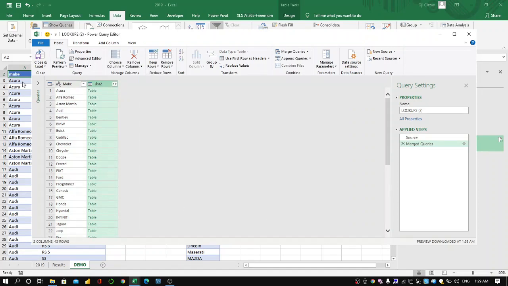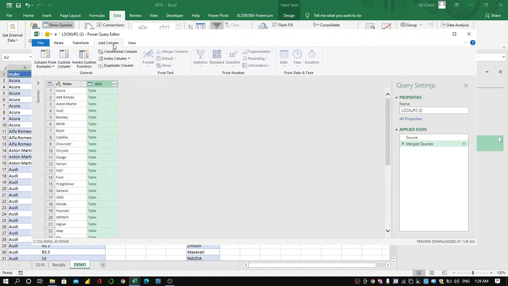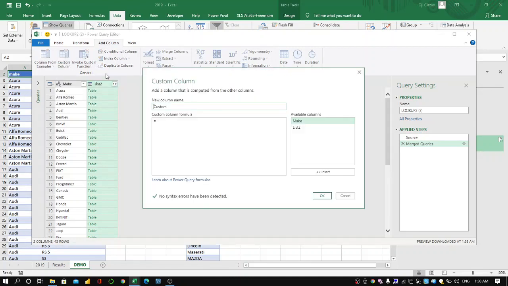Now what we need to do is add a column. So we go to Add Column and click on Custom Column. Let's rename it as model. Now the custom column formula is Table.